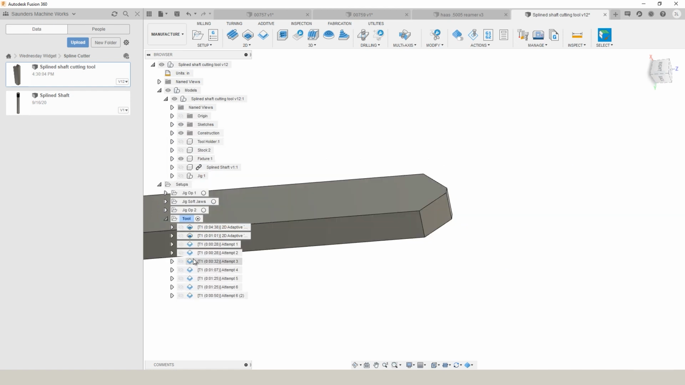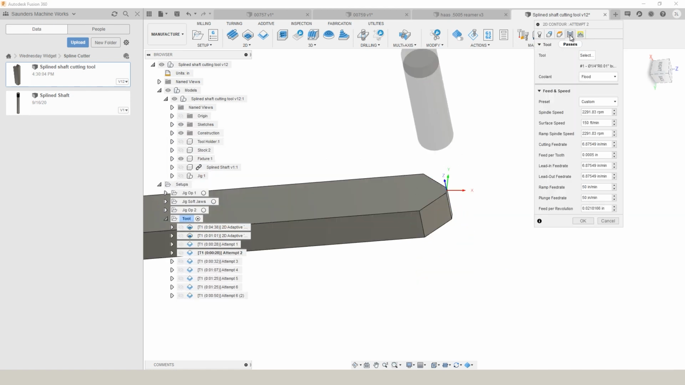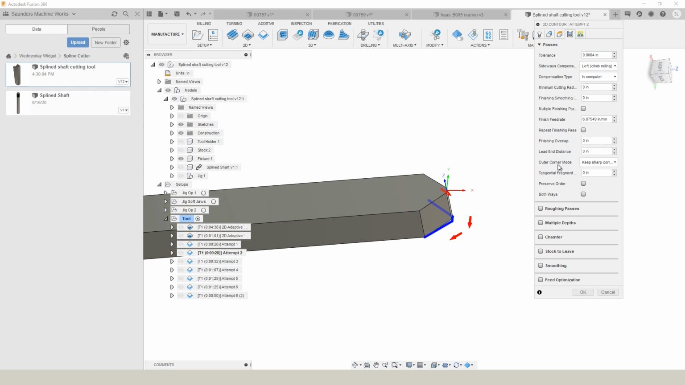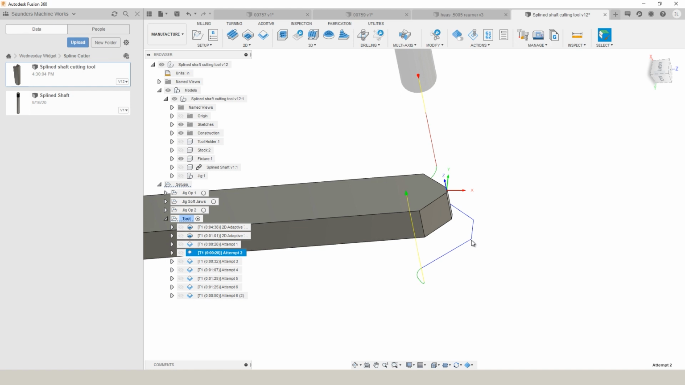When we look at the passes tab under 2D contour, we can see that there's an outer corner mode dropdown. So it gives us an option to roll around corner, keep sharp corner, or keep sharp corner with loop. So our first attempt was roll around. For the second attempt, we're going to try keep sharp corner. We can see the toolpath is an abrupt change in direction. I thought this might help out a little bit and make our corners a little bit sharper. So there's our attempt number one, and there is our second try.